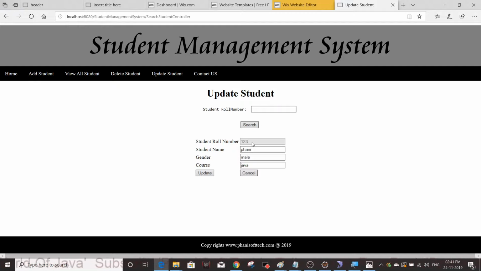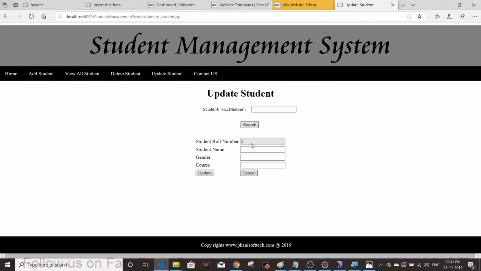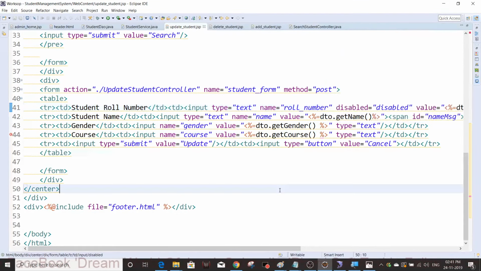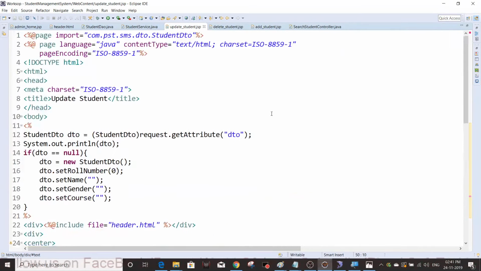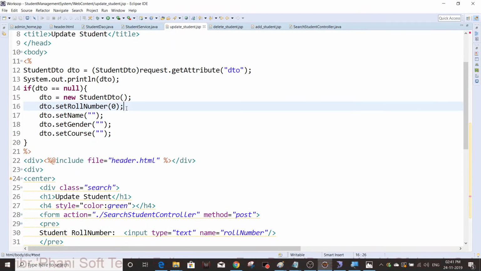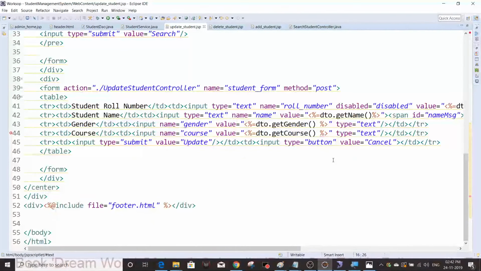Okay, and by default, one more issue is there, one more bug I'm going to resolve. So it is a 0. Otherwise you can leave it. If you want to remove that 0 also, you can see here, set roll number is equals to 0, right? Set roll number, okay, it's enough guys, 0 is there.